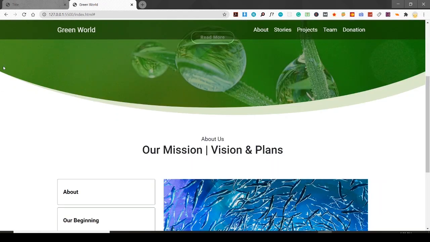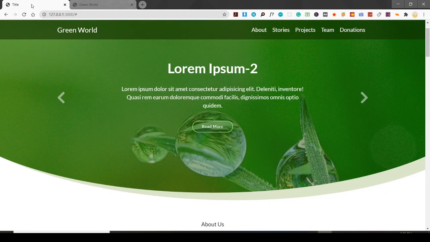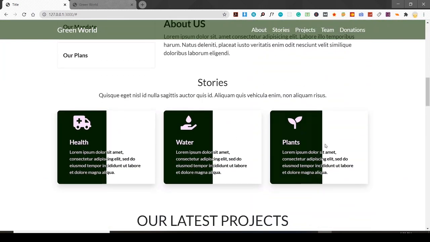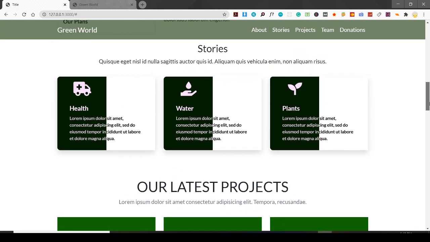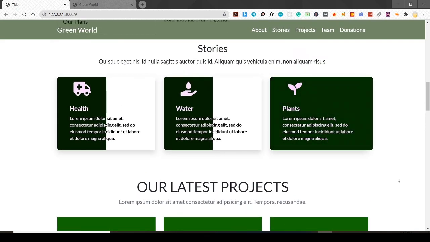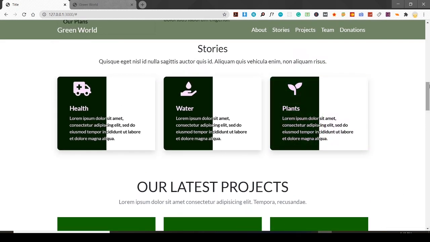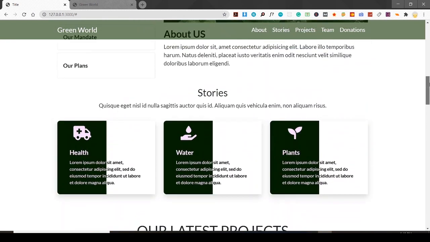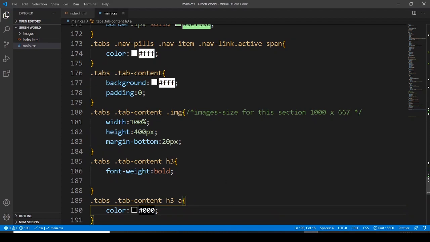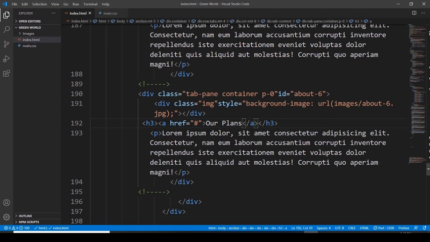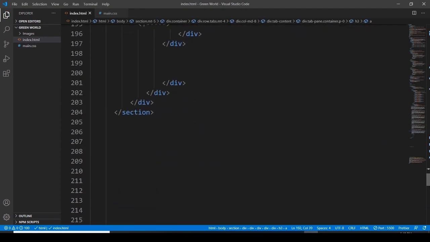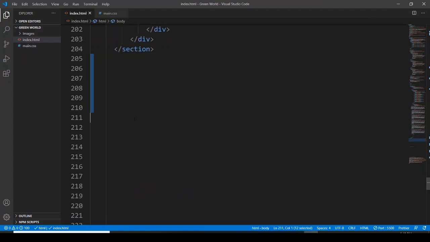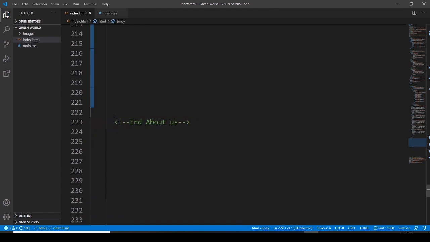So this is what we have done until now. Now we have to move on, and we have to work with this stories section. Let's start working on it, and then we have to work with latest projects and team, and you have to do a lot more. So the stories section, here we are, and let me remove these extra spaces from here.